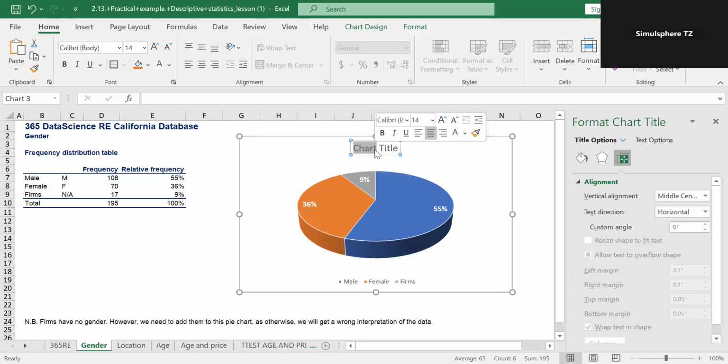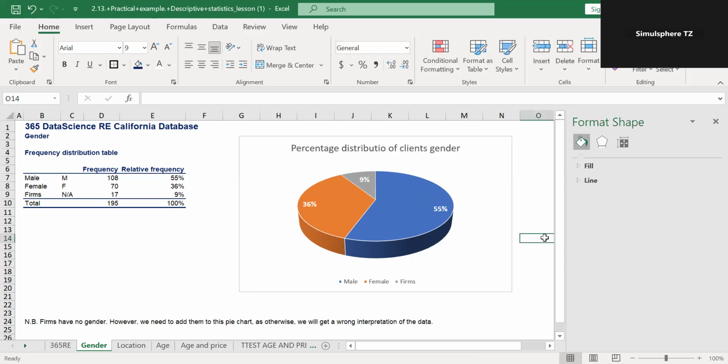We can rename our chart title as percentage distribution of customers' gender. Okay, so there we have it. See you in the next class as we do the same for location.